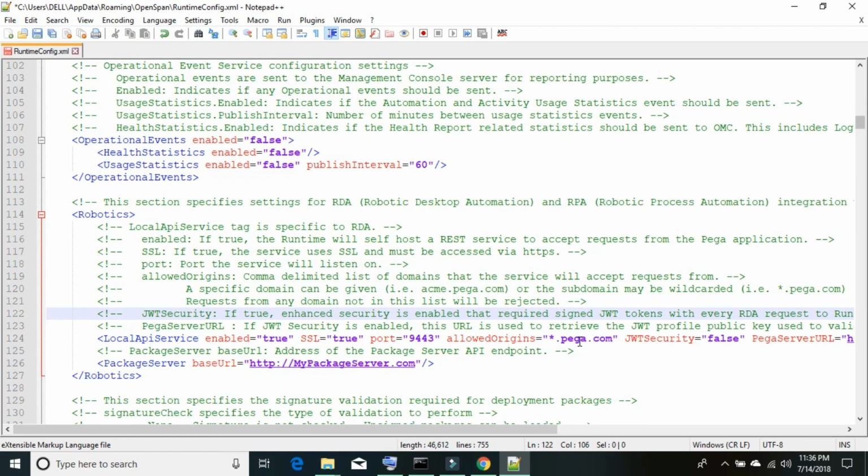Inside the robotic section, locate your local API service and make sure your enable is true, your SSL is true, and SSL here stands for secure socket layer, and the port is 9443. Allow origin, just make it only asterisk or star and remove the rest of the part. JWT security, we do not use any JWT security, so make it false.